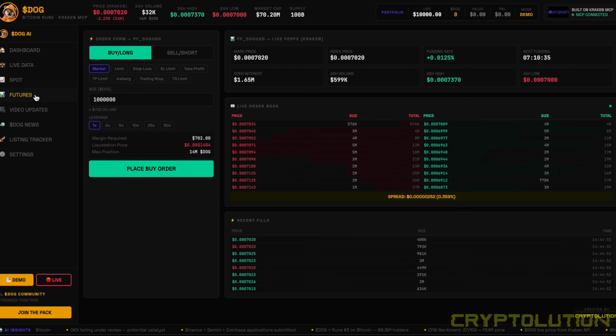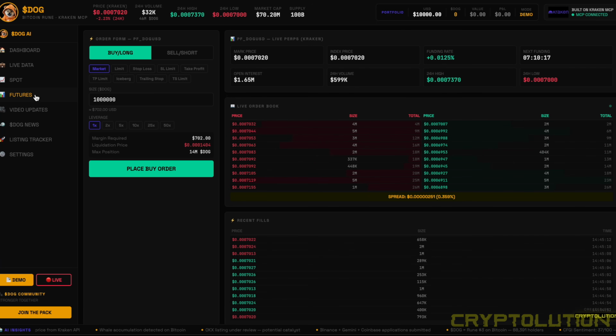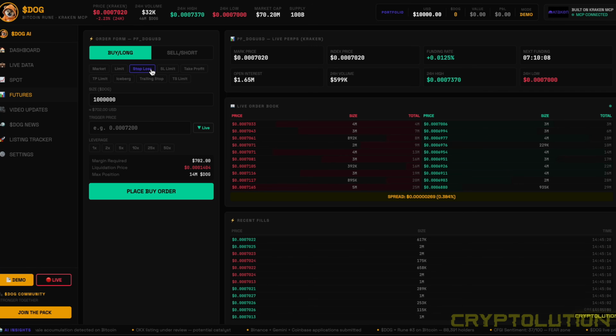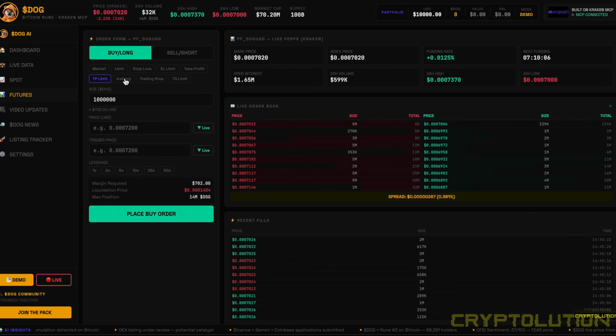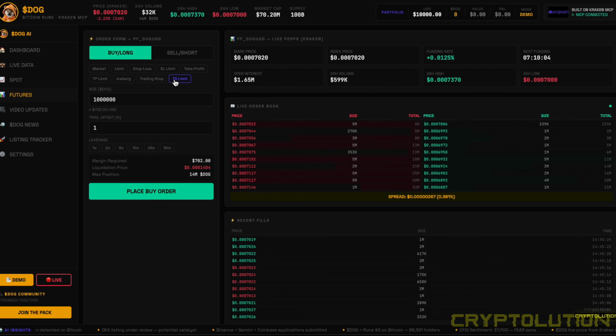Now this is actually kind of exciting because futures, I think a lot of people like to play around with. What I love about the futures is that you can either buy currently at the dog price where it's at right now, but you also can place limit orders, stop losses. You can also take profits, TP limits, icebergs, trailing stops, TS limit, you name it. This is all also available on Kraken themselves, but the reason we're showing you this in this specific video is because this is also integrated within Dog AI Assistants, which I'll share with you in a little bit.